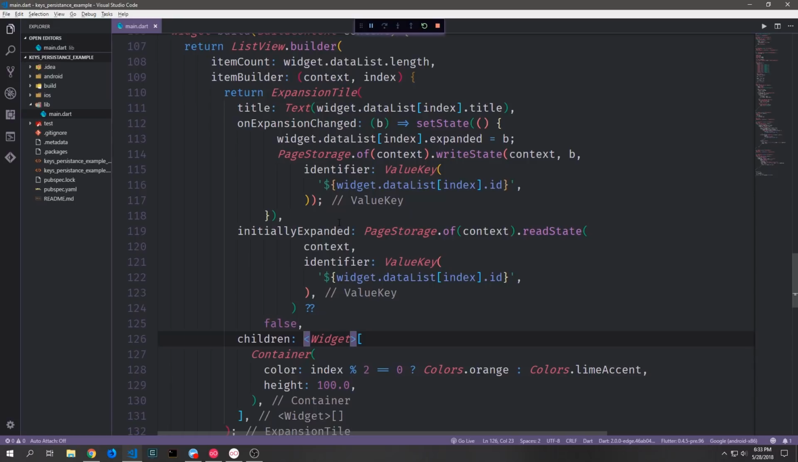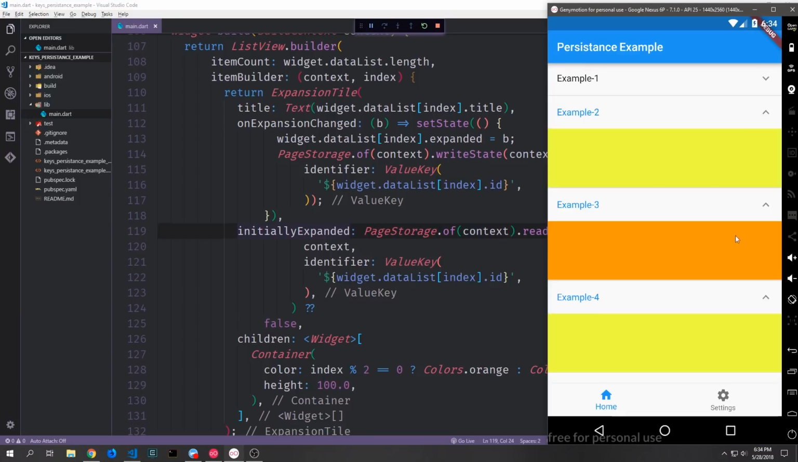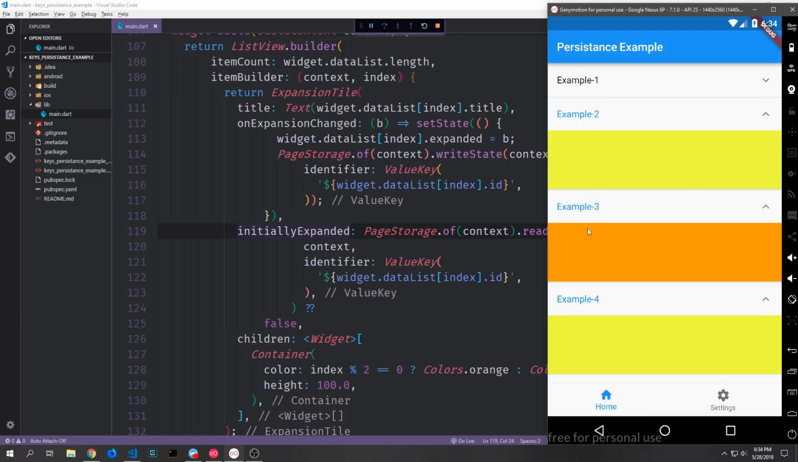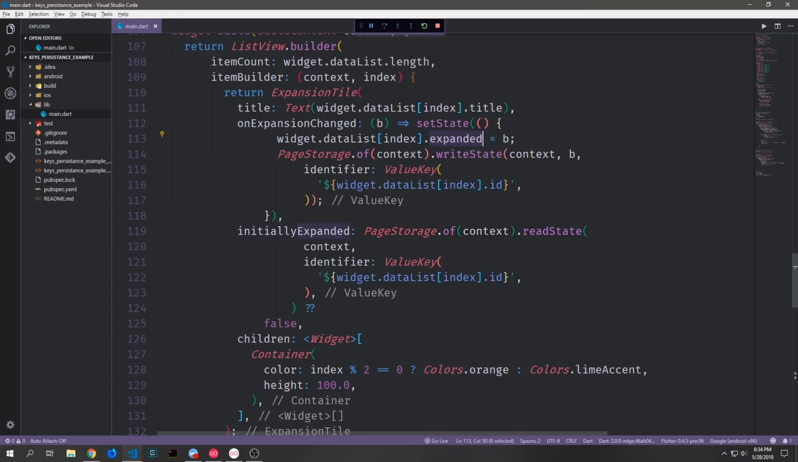We do also want to make sure to check to see if this is going to be null, then we'll set it to be false, because when we initially start the application, all of the values inside of our page storage bucket will be null. So now we can reload our example, and if I open up a few of these and then go to settings and come back to home, they stay open, even though we're not actually reading from this expanded value here.